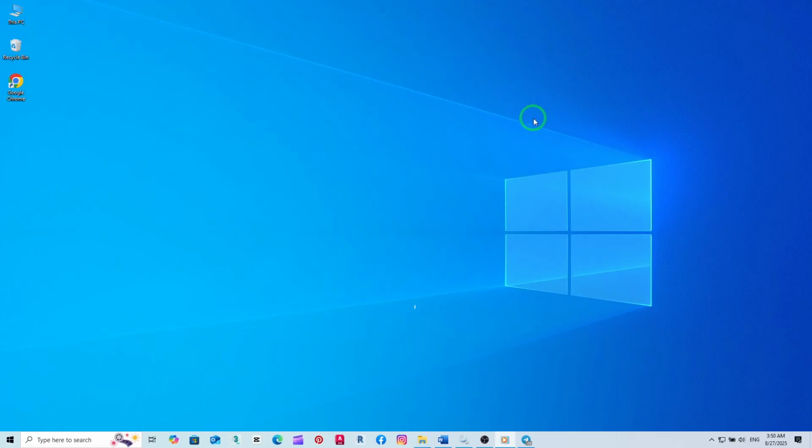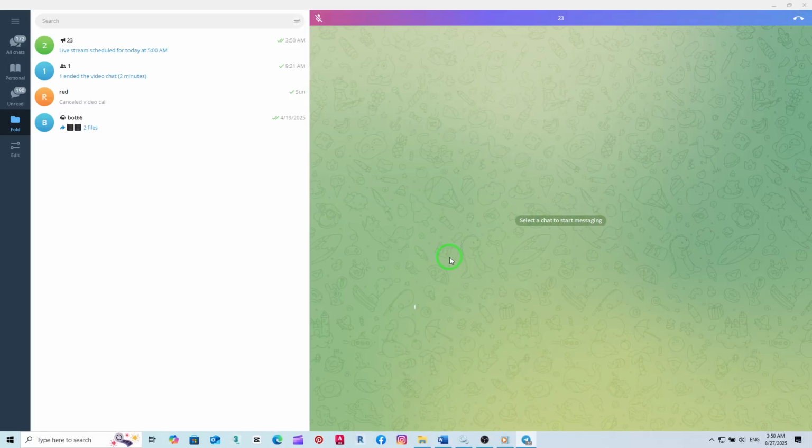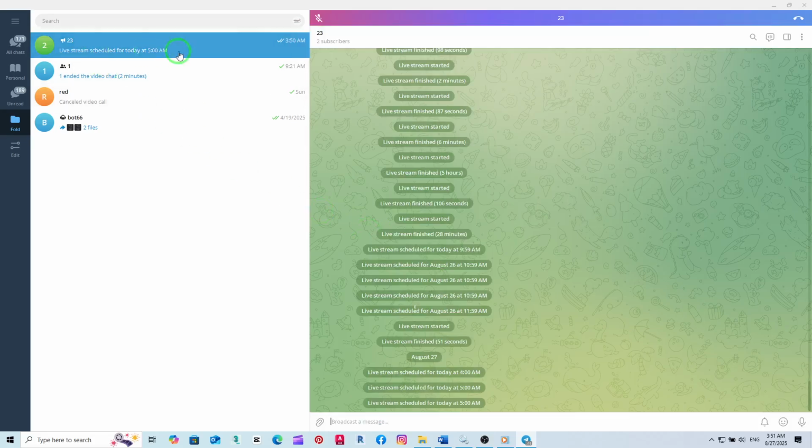First, open your Telegram app on your PC. Make sure your app is updated to the newest version to have access to all the latest features. Next, navigate to the channel where you want to schedule your video chat. This should be a channel you manage or have admin permissions for.